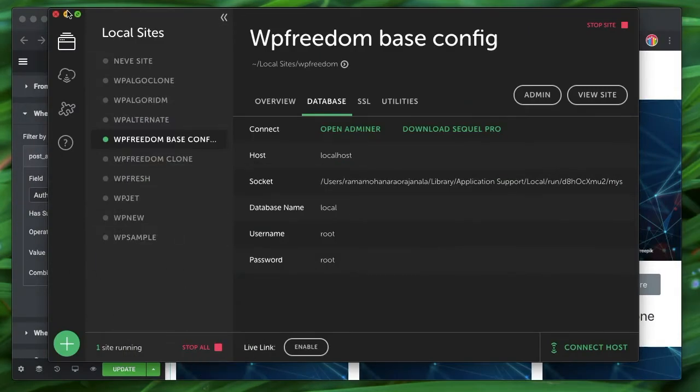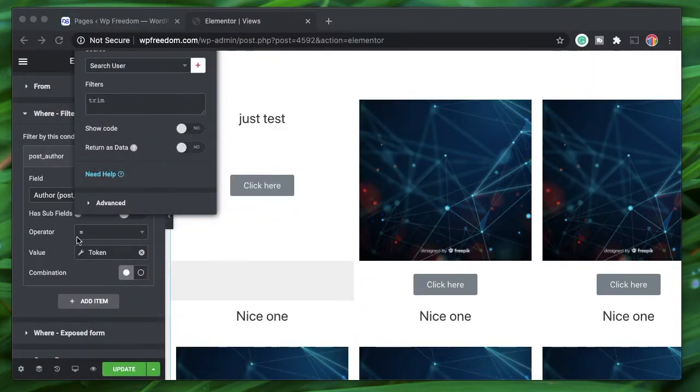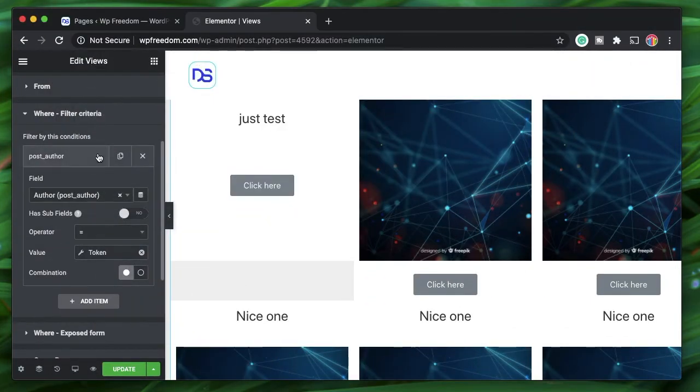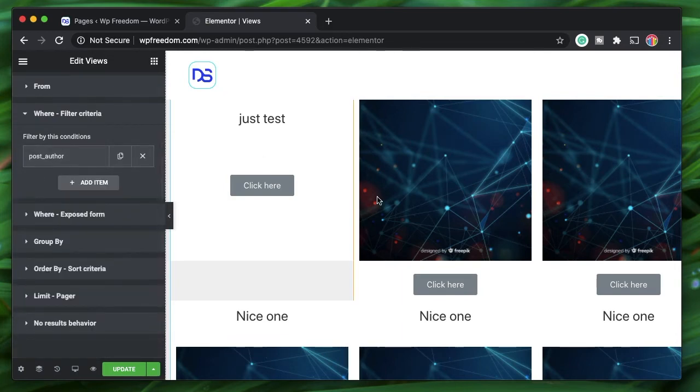It might be a bit complicated, but since you're trying to retrieve the posts written by the current user, whoever is logged in, this is required. So that's the reason why you choose post author, you choose the token, and it's showing all the tokens.